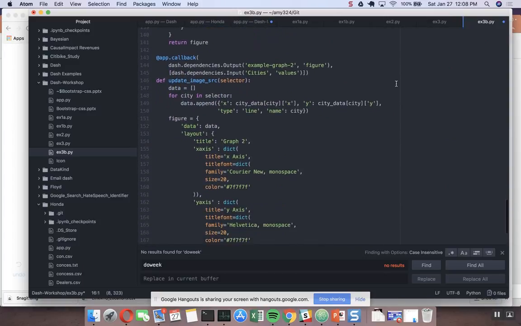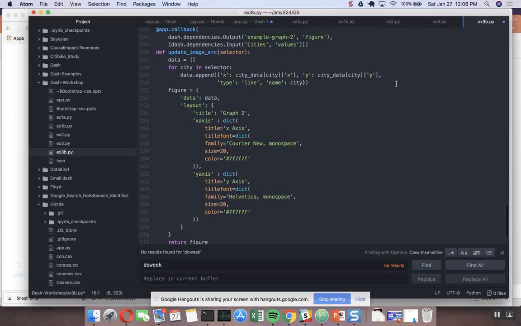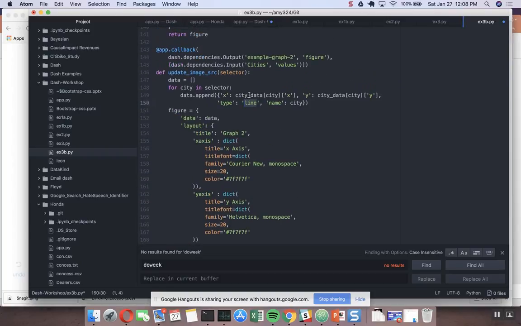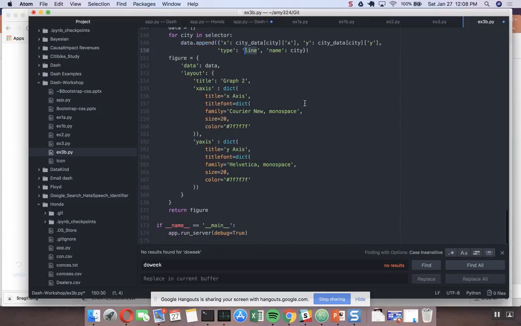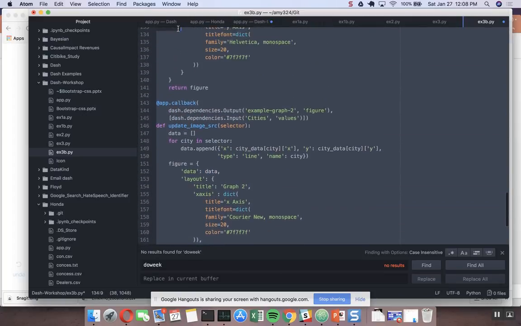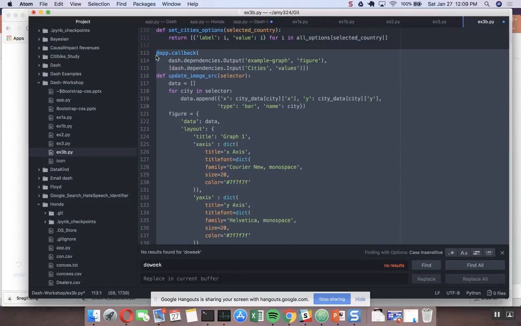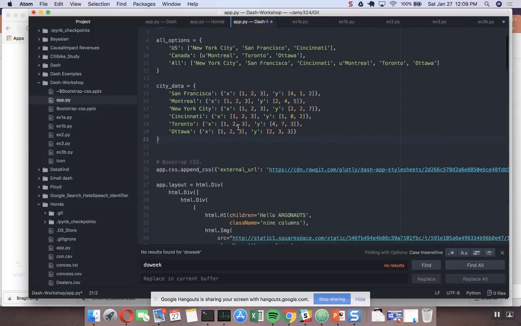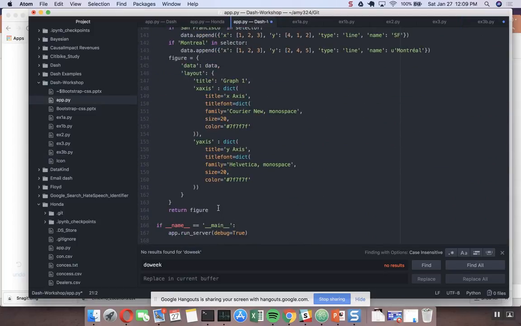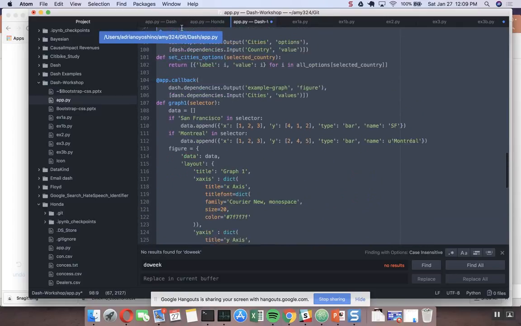Basically for that, instead of saying if, I'm going to say for each city selecting the selector, I'm going to append the X corresponding to each city, the Y corresponding to each city, and here's the line, which is inherent to the callback, and the name will also be city. So copying these two callbacks that change the two graphics, and replacing here. So I don't need to do all the points manually.